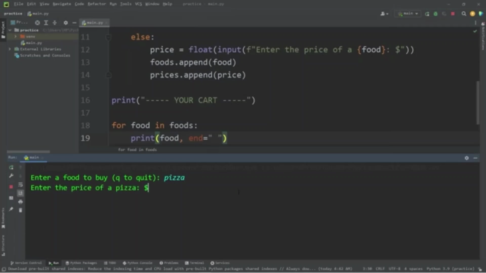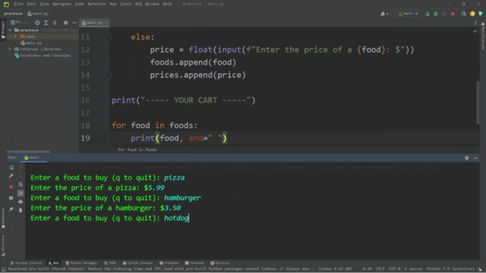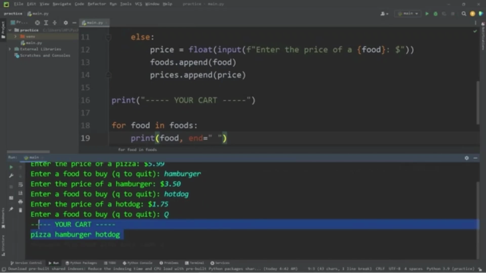Pizza, $5.99. Hamburger, $3.50. Hot dog, $1.75. Q to quit. Yeah, that's much better. We are horizontally listing all of the different items within our list. You could revert back to the vertical list if you'd prefer that. I'll keep my output like this.